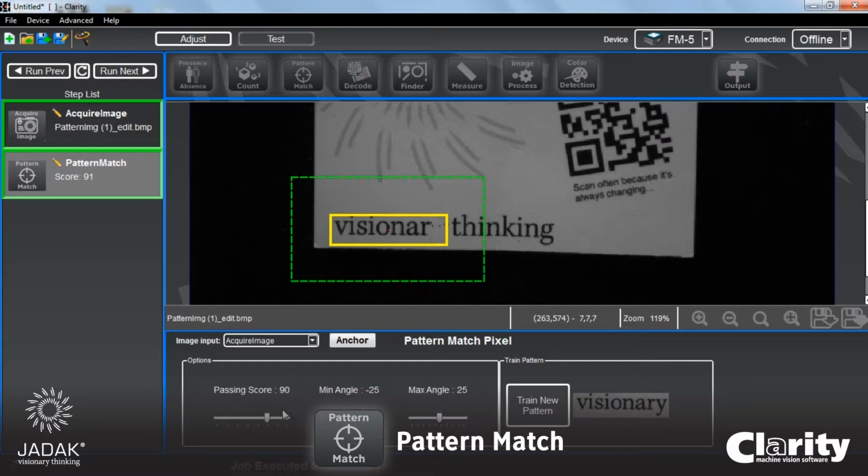I could raise my passing score, requiring it to have a high score in order to pass. And you can see that this failed by the red border on the pattern match and the red ROI. I'll go ahead and set this back down to a value of 90.